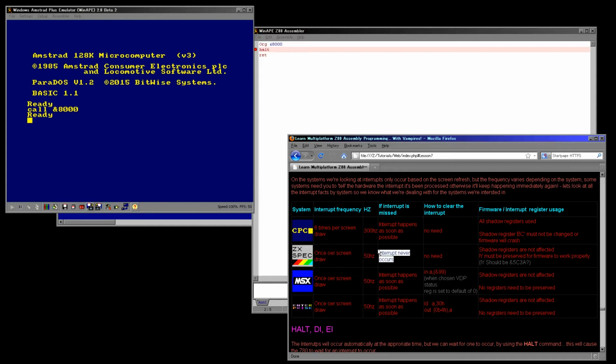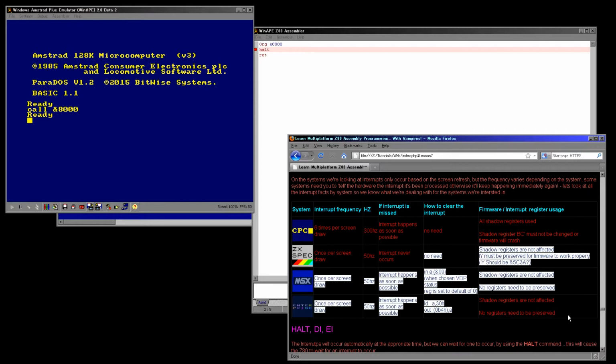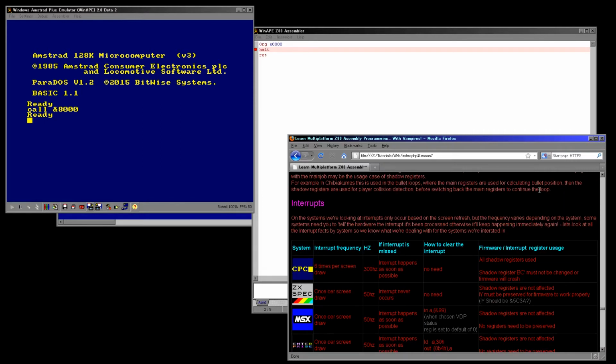On the flip side of that, on systems like the MSX and the Enterprise, you actually have to tell them during your interrupt handler, "I've processed this interrupt, be quiet about it." If you don't, the interrupt will fire immediately as soon as you return from the interrupt handler, over and over again, and your music will play super fast. So what you have to do varies depending on the system, and I've tried to document all of this on my website, so please take a look there.